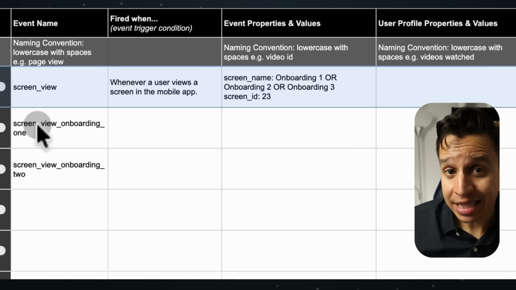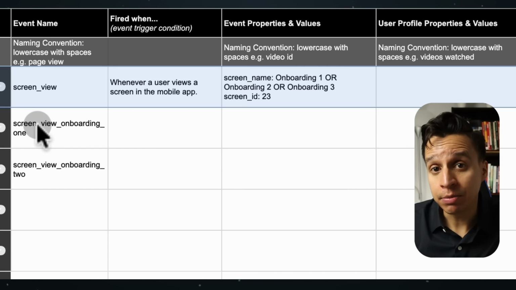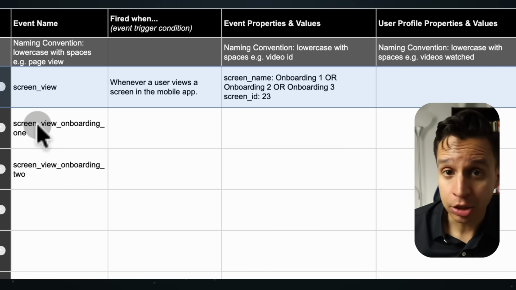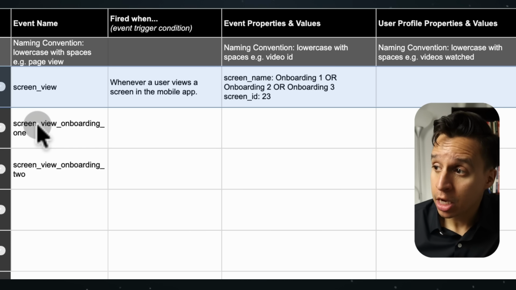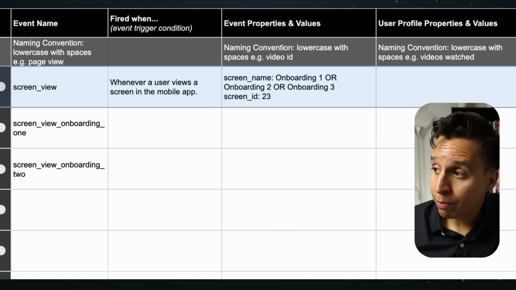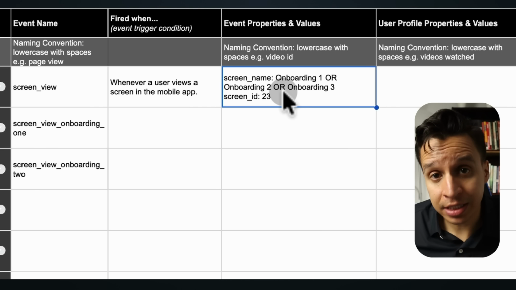Most apps don't really need that many events. 10, 20, 30 events to understand everything. But I've seen implementations where you have hundreds, if not thousands of events, and it just becomes incredibly unruly. So whenever possible, you really want to stick to global events and then use the event properties as a way to segment down to any specificity that you need.